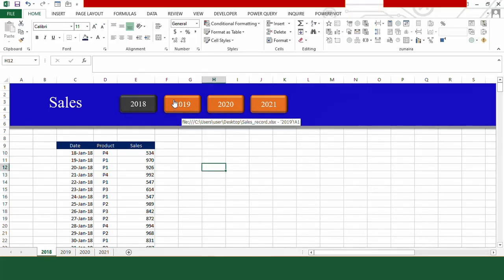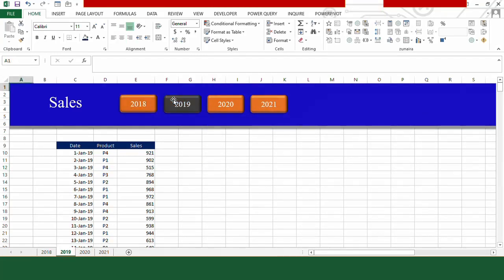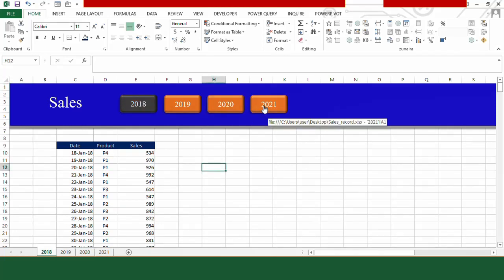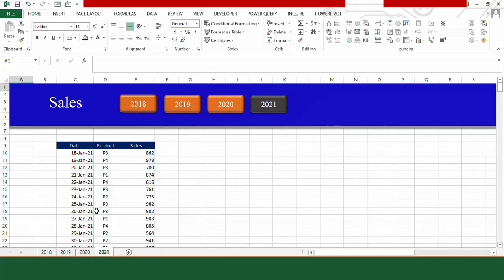As soon as I press 2019, I will reach the sheet that contains information about 2019. But here I am facing some issue because I have not hyperlinked these buttons. That's why I am unable to press them. So let's go back to sheet 2018 and from here if I click on 2020 I will land in the sheet that contains information about 2020. For 2018 I have created the hyperlinks to all the data sheets.